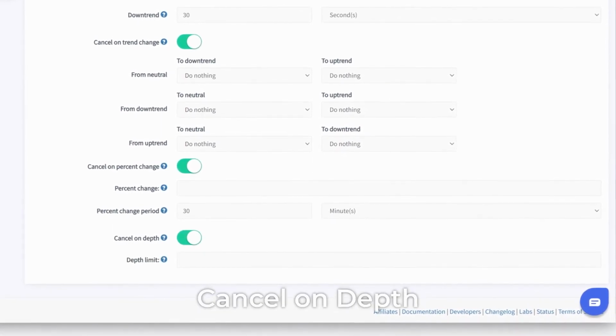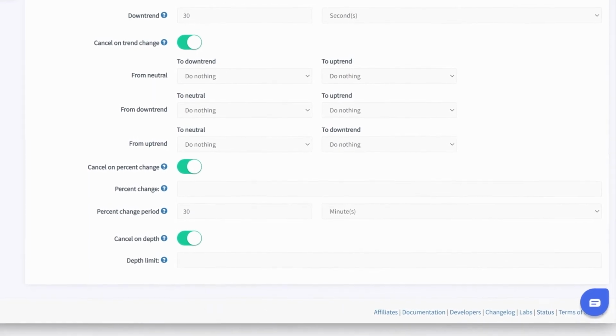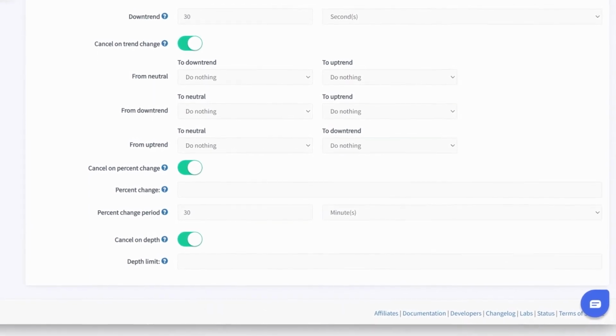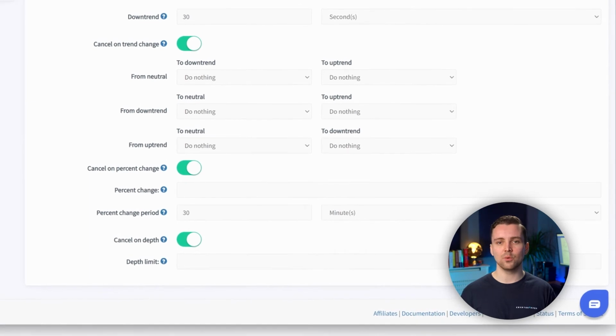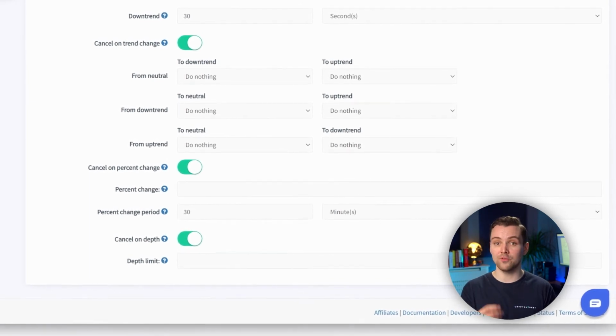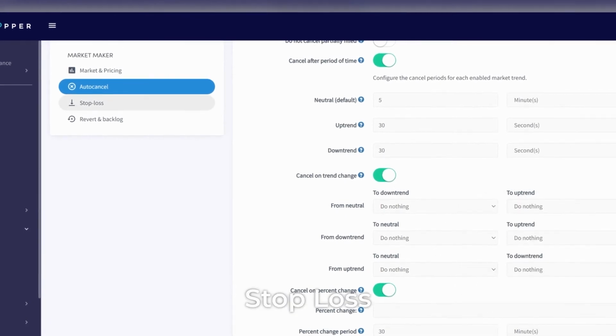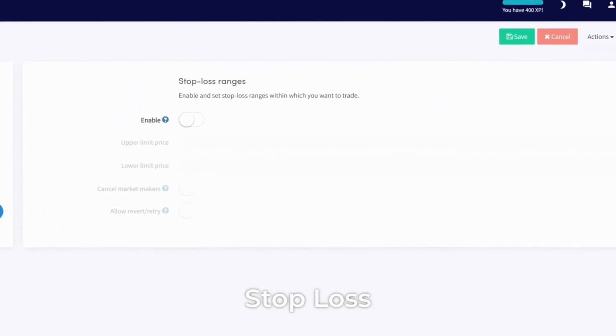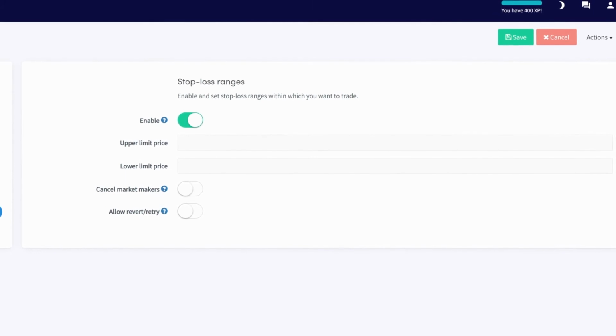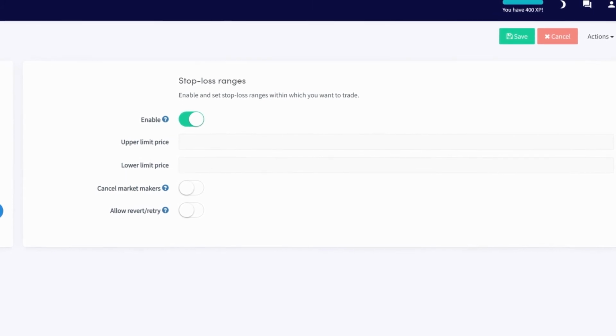The markets change, and other traders may put their orders on top of yours in the order book. Cancel orders automatically when a certain amount of orders are on top of yours, which are filled earlier than yours. Stop loss is a crucial way of protecting your investments. You can use it with your market maker as well, but it's a little different.